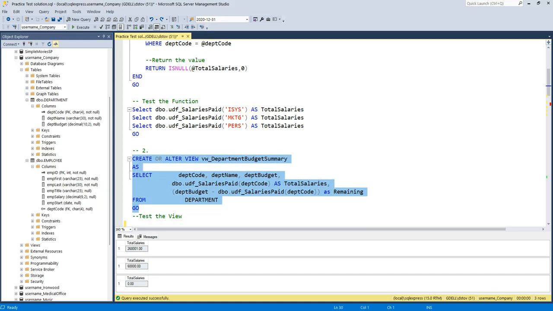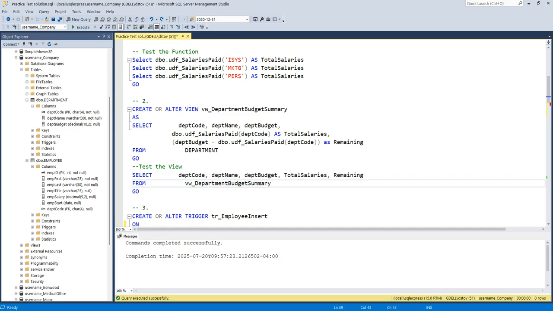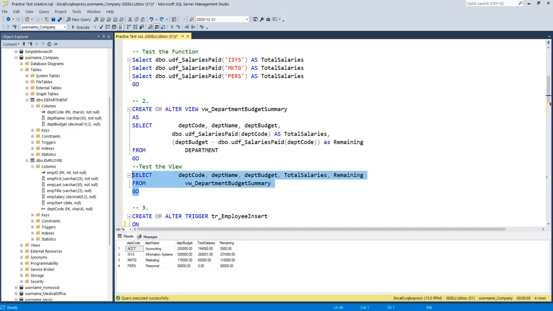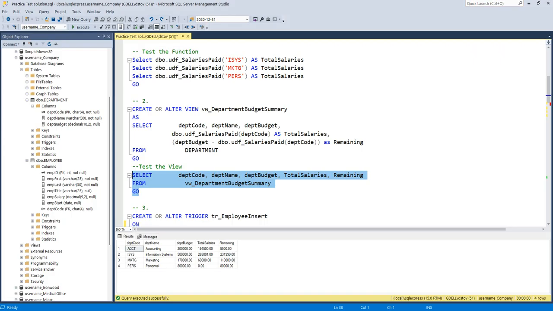Let's just create the view. And then to test it, well, that's a simple select from our view, and away we go. So let's just see, and sure enough, we can confirm that we're getting the exact same output as the screenshot provided here, so we can see all the values are calculating correctly. Whew. All right, we're doing okay so far.